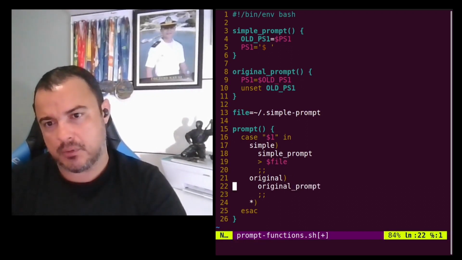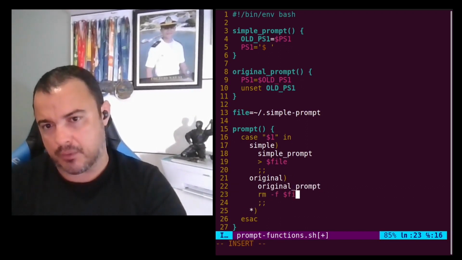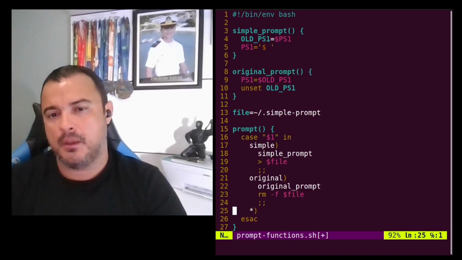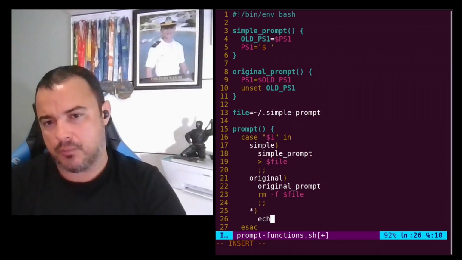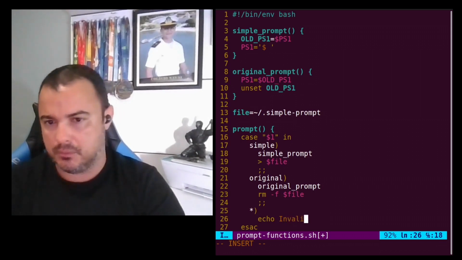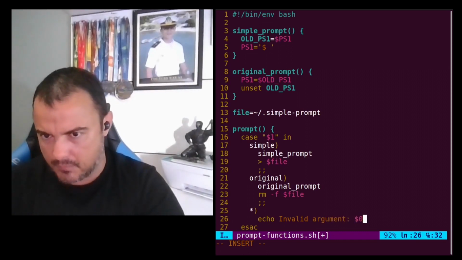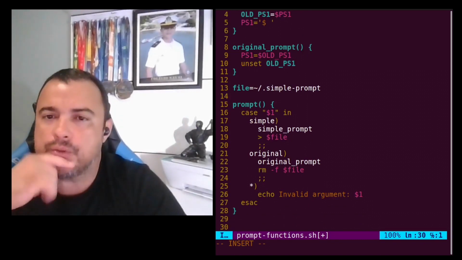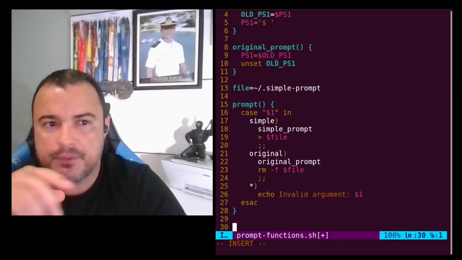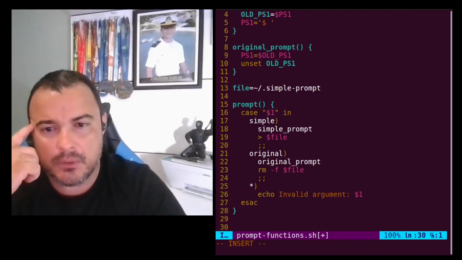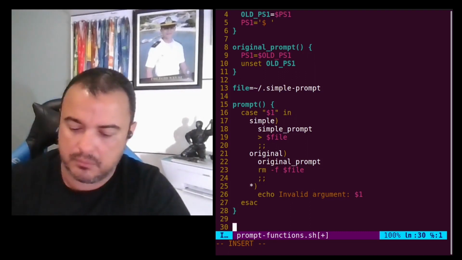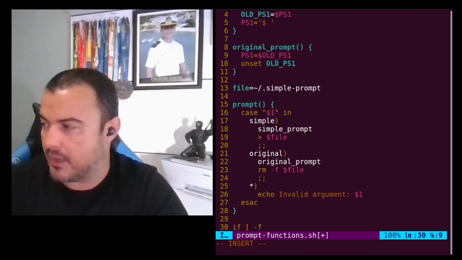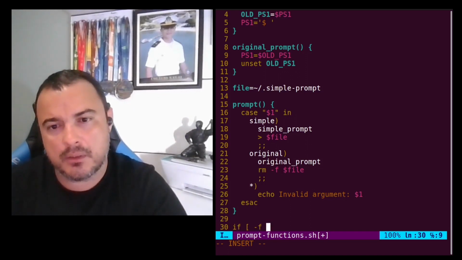And in the case the argument passed to prompt is original, I will call the original prompt and also remove that file. In any other case, I will put a message to the user, invalid argument, and inform the argument here.